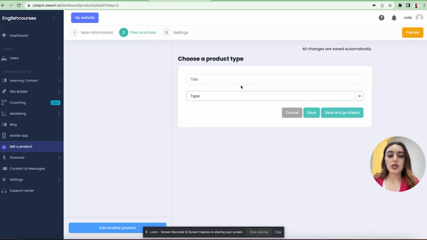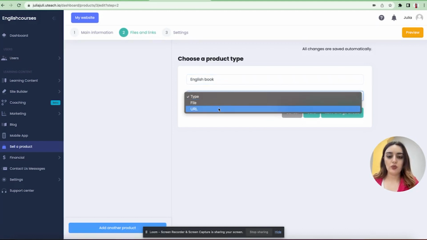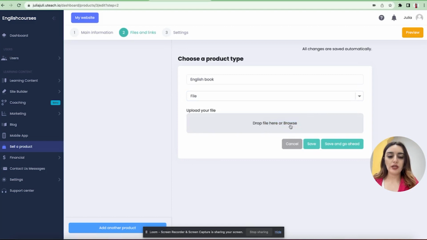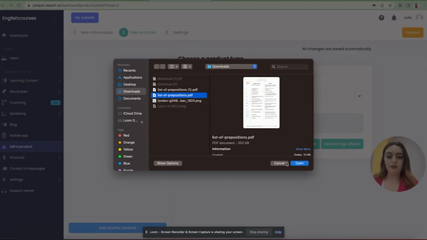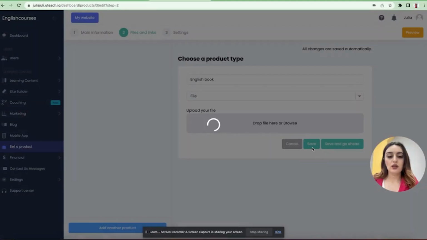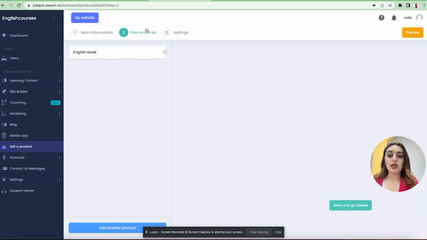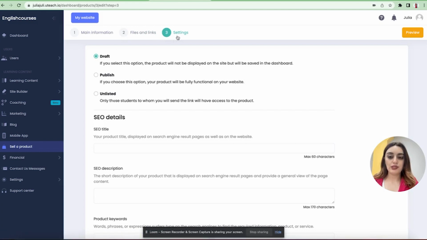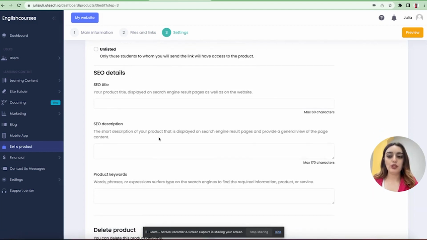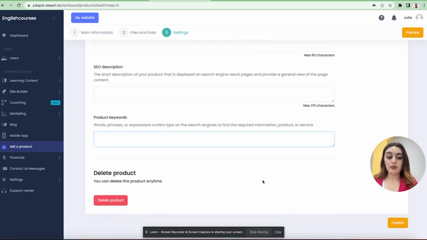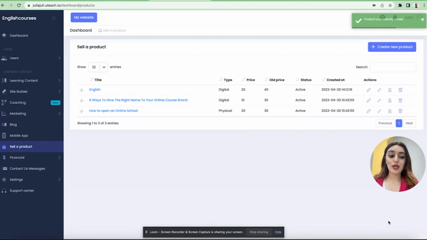We're saving it, and then you choose a product type. Now it is, let's say, English book. What type it is? A file. I am uploading my file here. And that's it. I'm saving it, and already I'm doing my settings part. I put the status published, and then right after doing some SEO settings, you can freely publish it, and you will have your first product in the Uteach, which you can sell already to your students.